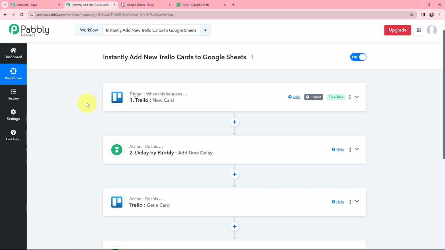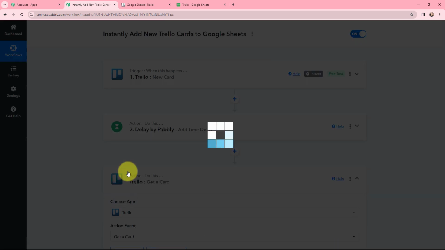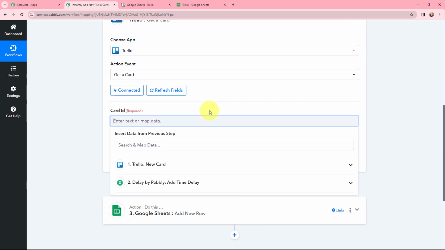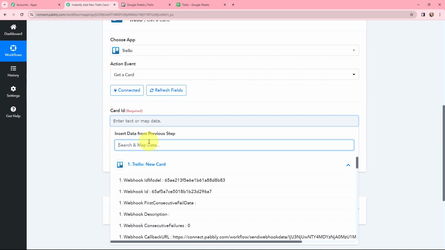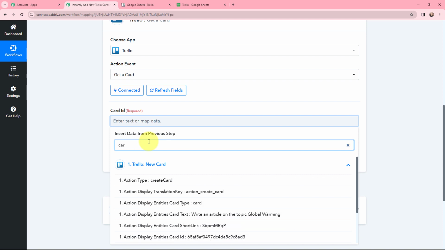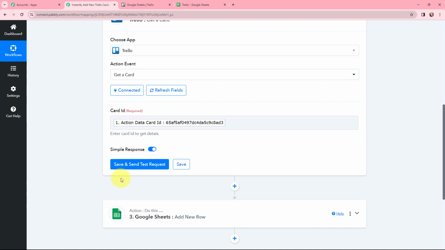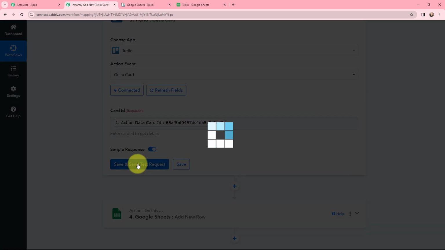So let me explain you in brief. That means when in Trello, I have added a new card, the detail of that new card is successfully captured over here in Pabbly Connect. So that was the card title. So now by using delay by Pabbly, it will help me to fetch the card details such as description and the due date. So here moving to this action window, I need to mention the card ID. So to mention the card ID, I'm going to use the method of mapping. So basically mapping means to insert the data from previous step. So as I've received the card ID from Trello, here I'm going to map it. So once I have mapped it, here I'm going to click on save and send test request.